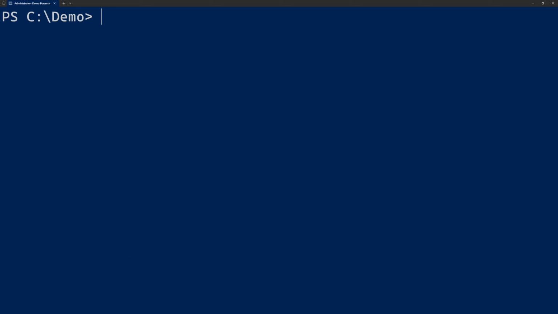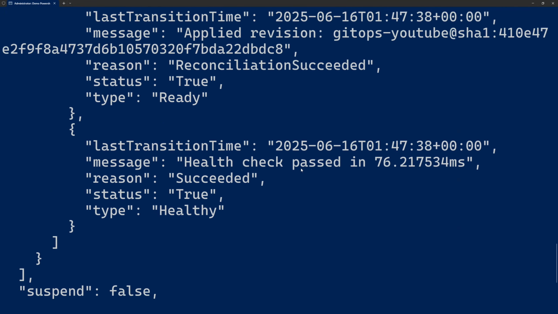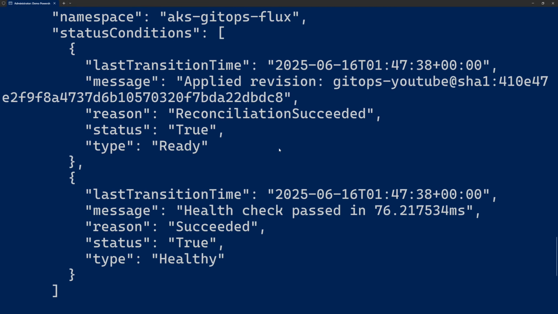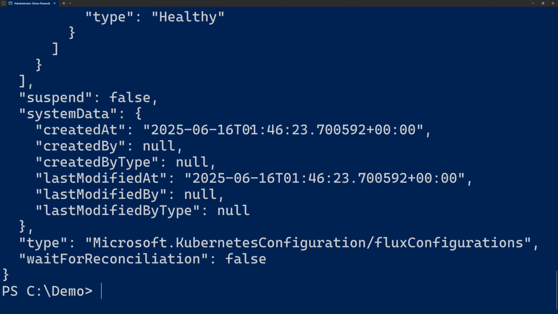Now we can also check what our Flux configuration looks like and if it has any errors in the log. Therefore, we use the az k8s-configuration flux show. Then we provide the resource group name, our AKS name, and the name of the GitOps operator. And again, here we also have a wall of text. It's, I think, the same we have seen before. So it also says healthy here. But if you have an error, this view is not too useful.